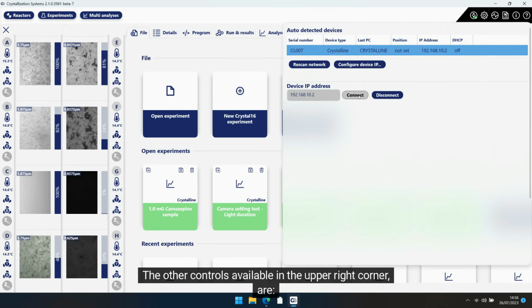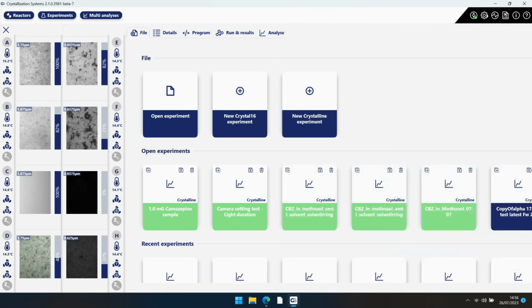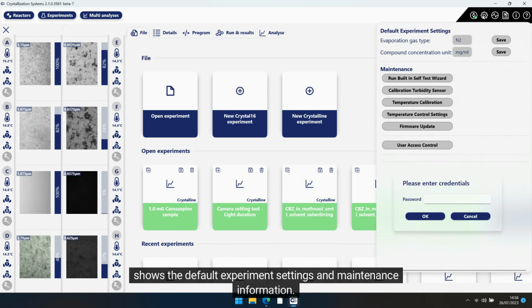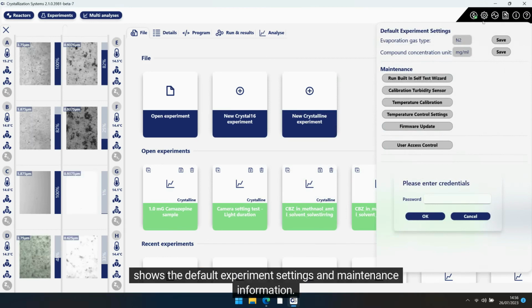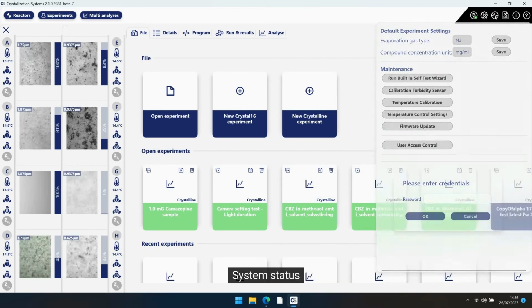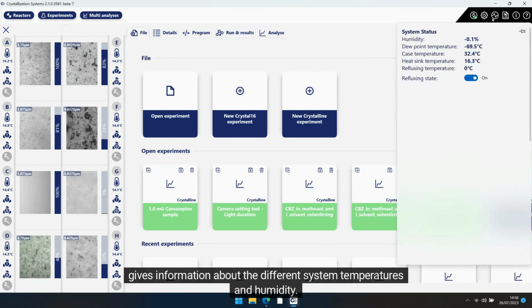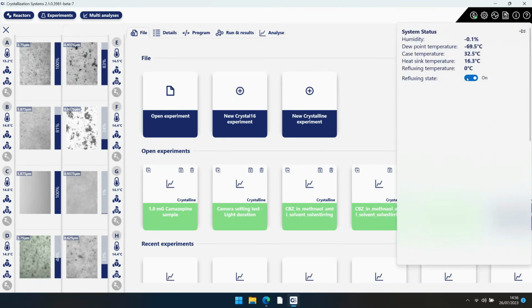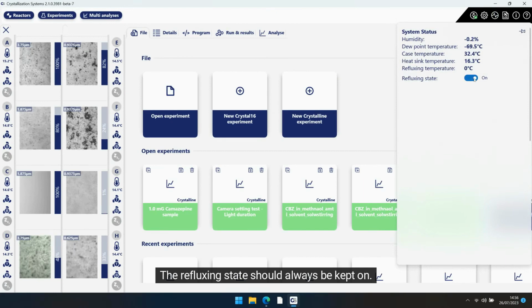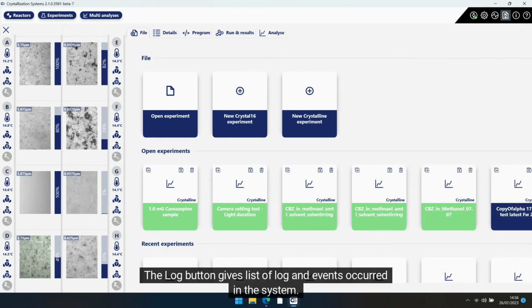The other controls available in the upper right corner are Settings, which shows the default experiment settings and maintenance information. System Status gives information about the different system temperatures and humidity. The refluxing state should always be kept on. The Log button gives a list of log and events that occurred in the system.